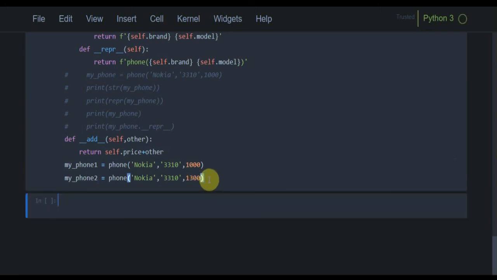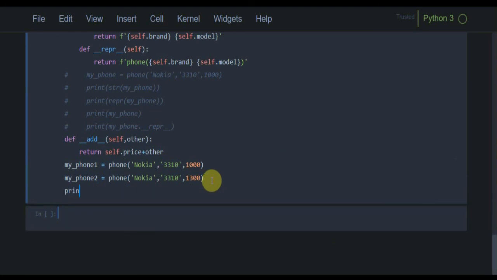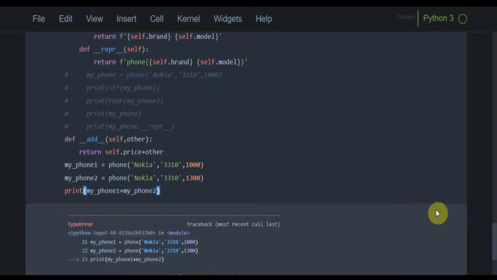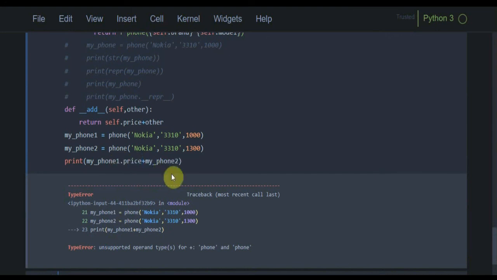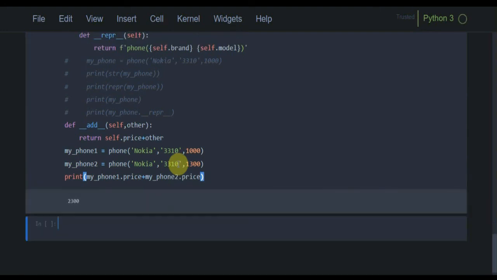So as you can see, if I run this program, sorry, I did not print anything. First I need to print. So I am going to apply the add operation here. I just write here my phone 1, add it to my phone 2. Yes, so I just need to write here my phone dot price. I forgot to write here price.